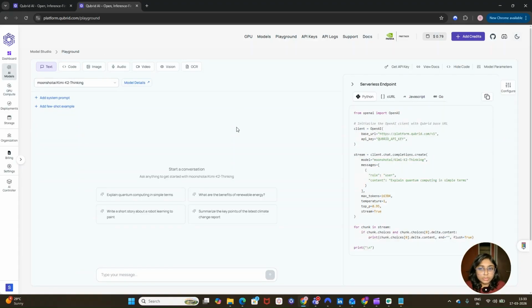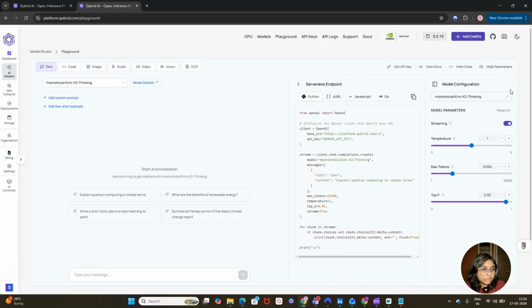So this was about how you can use the Kimi K2 thinking model. If you want to configure it more, we have model configurations over here where you can adjust the temperature, max token, and top P parameter. You can play around with these parameters and adjust them according to your requirements.